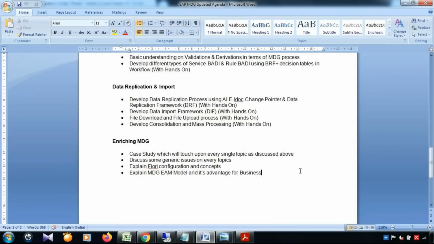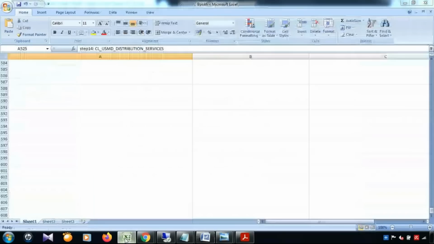Aditya, do you have the list of tables, BAPIs, BAdIs or enhancements that MDG uses? I think we have already listed this information. One minute.